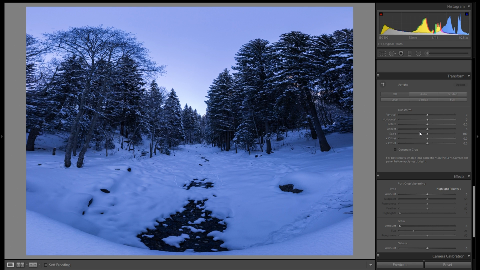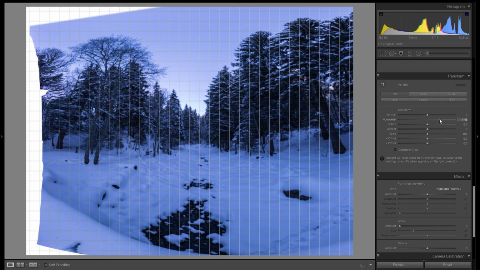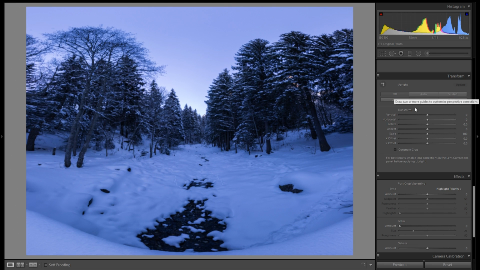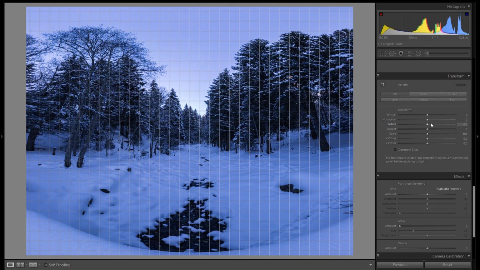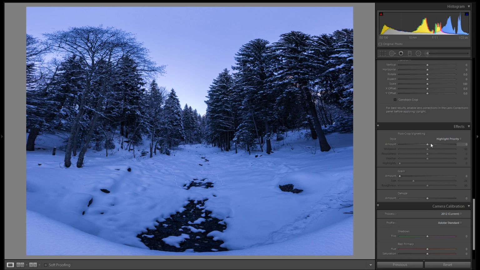But if you don't, if you want to fine adjust something, perhaps also in the horizontal array, then you can do that in the transform tool here. So at least try it out, but you don't have to use it if you don't want to, of course.